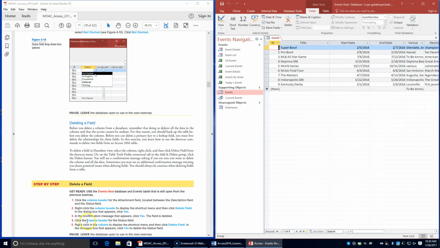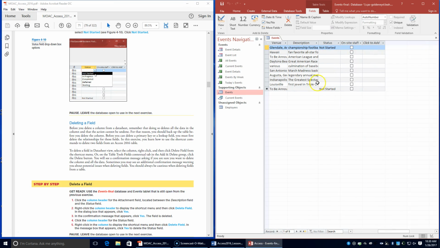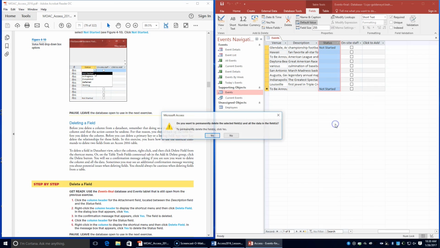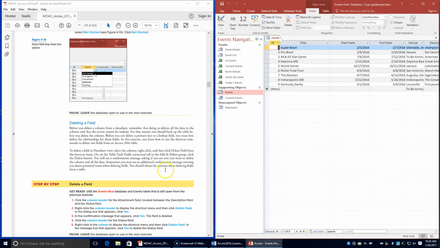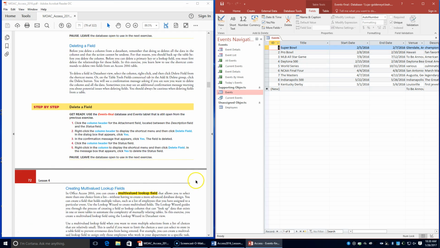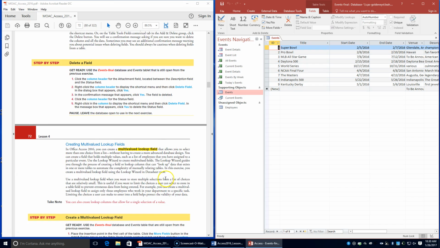And it says to click the column header for the status field. Okay, and we're also going to right click on this one. And it says to display the shortcut menu, we're going to click delete field. In the message box that appears, we're going to click yes again. And it says to pause, leave the database open to use in the next exercise.